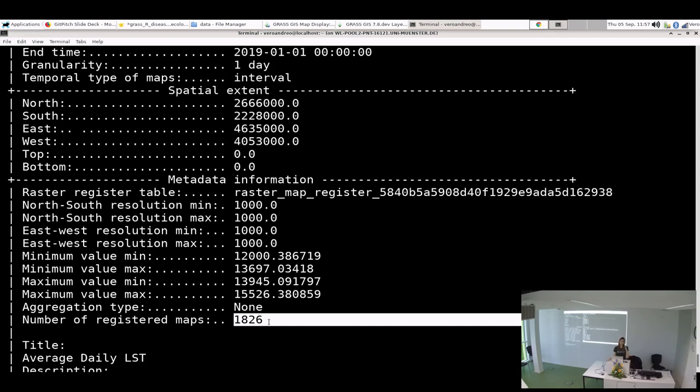If the gap is only like 1 day or 2 days or things like that, you can use this t.rast.gapfill command that recreates the missing map according to granularity. So if you have 1 day granularity, then by linear interpolation in time, it will recreate that map. Yes, t.rast.gapfill is only linear.